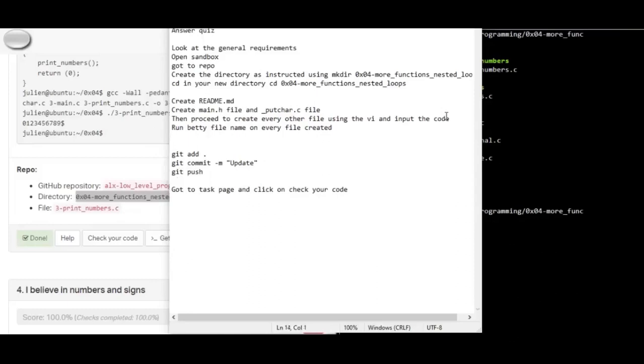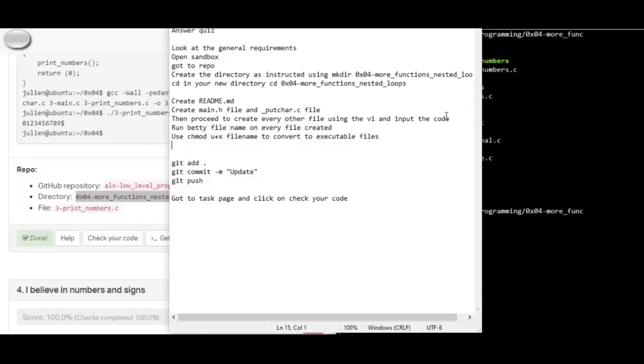Okay, now once you're done doing that, if you want to convert to an executable file, don't forget to use your chmod. Use chmod space u plus x space the file name, okay, to convert to executable files. Okay, now if you made an error, then use chmod, sorry about that, chmod u minus x, then the file name, to take out the executable authority or power you placed on it.